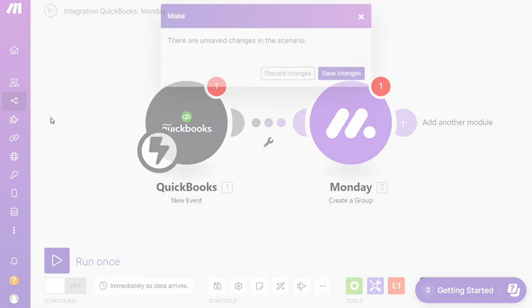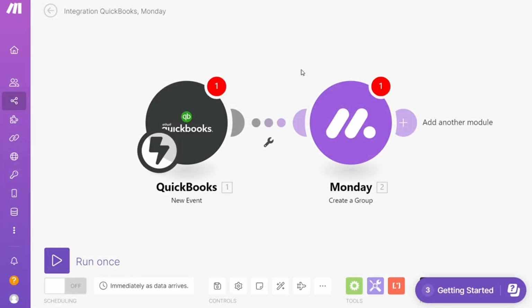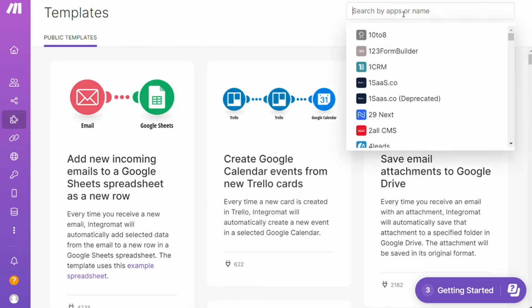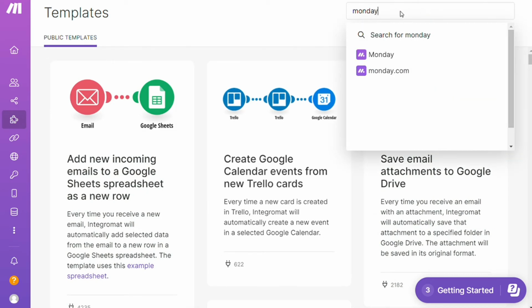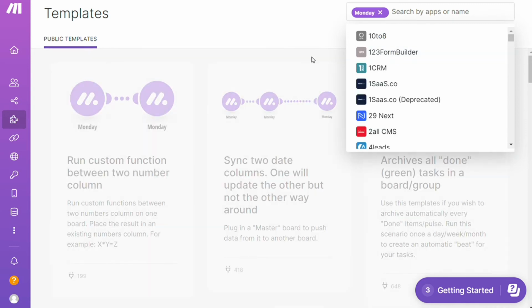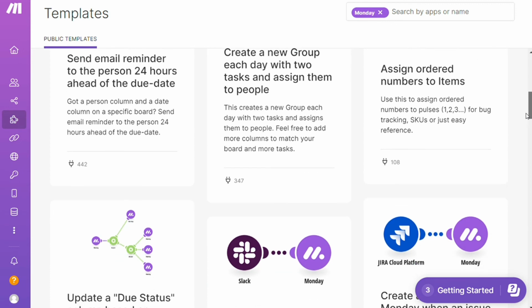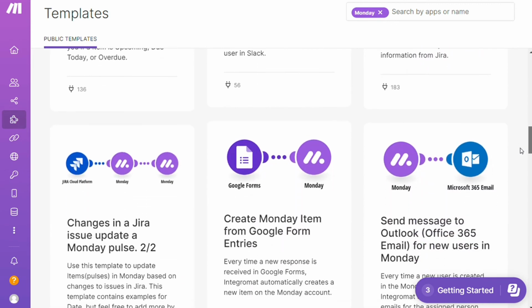Over here, I find templates. I find this a really cool place to get some inspiration of what is possible. For example, over here I could search by an app. I could say, okay, give me all the templates that contain the Monday module. Down here you see all kinds of things that are possible. You can use them as they are or customize them to suit your needs.